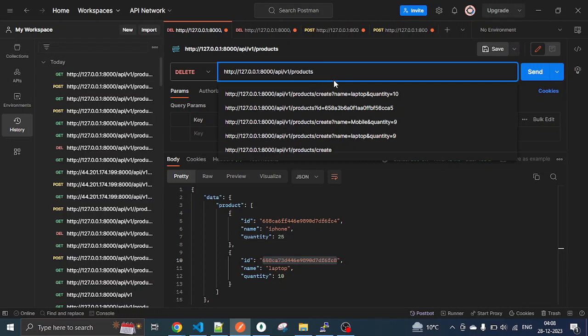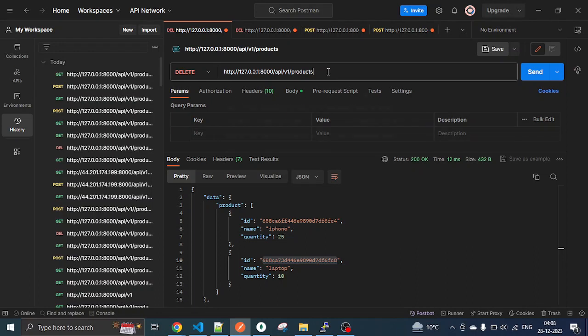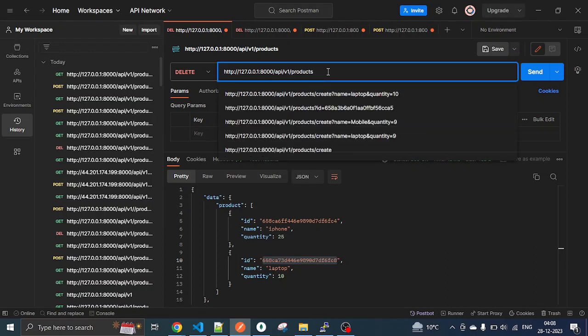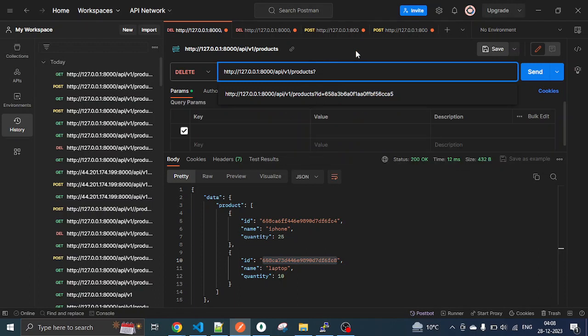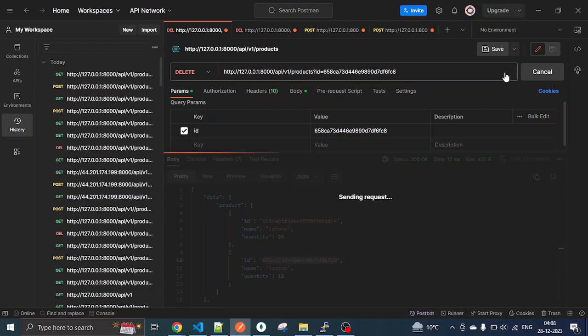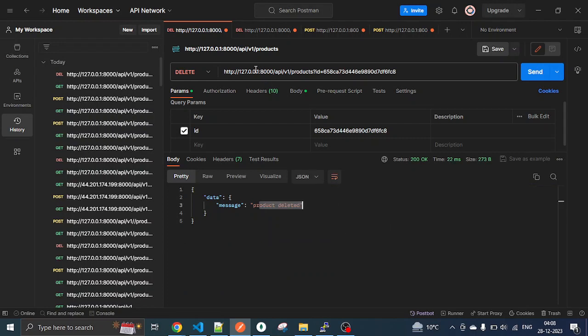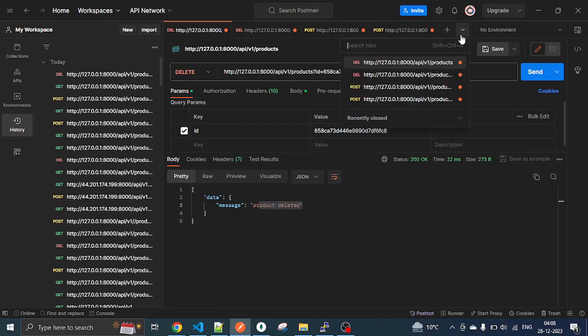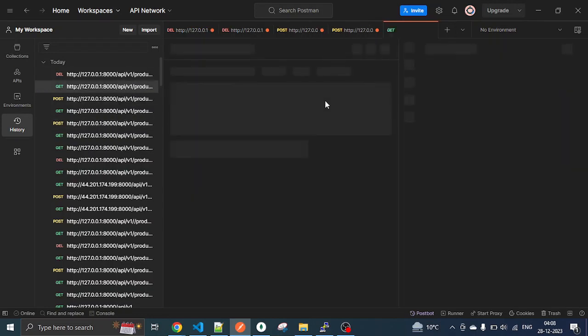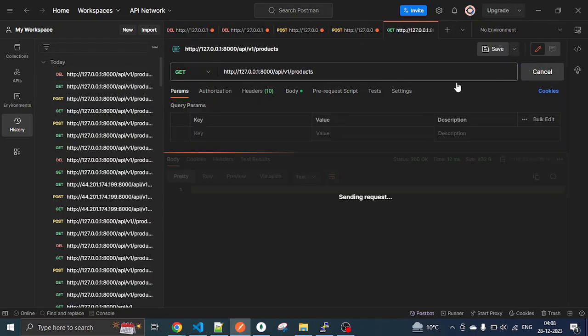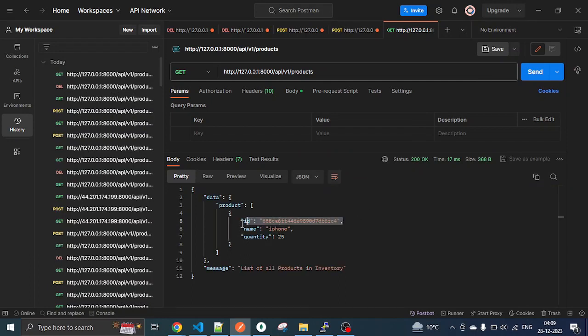To give the ID, I just need to enter it in such a way that it should be able to get the data into the queries. So to get the data into the queries, we put a question mark, and then we put ID equals, then I'll put the value. Okay. Now when I press enter, you can see the response: product deleted. If I want to see which products are left over, I'll run this command again. See, now the laptops have been deleted.